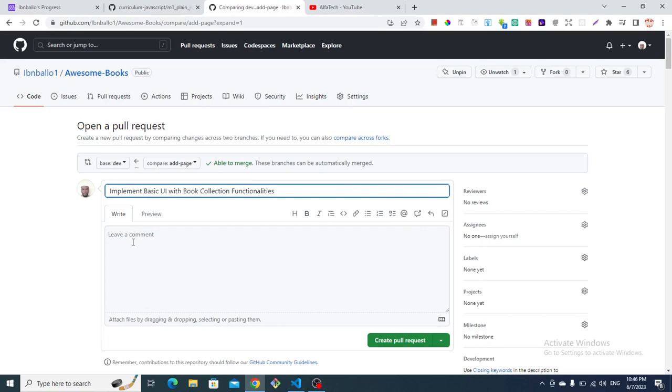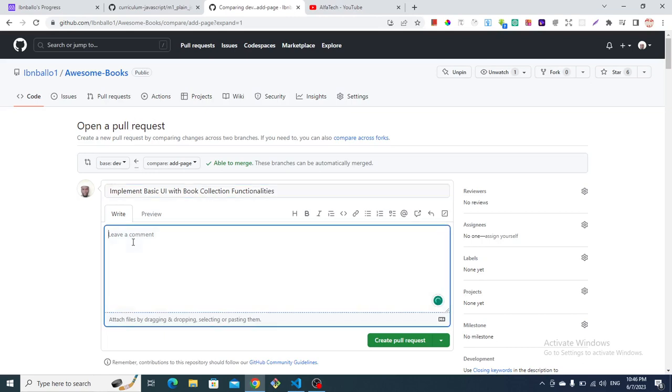As I said earlier, the title should be a clear and concise sentence that summarizes the purpose of your pull request. Because the purpose of my pull request is that I'm implementing a basic UI with book collection functionalities. So now the next thing I'm going to do in this text area is to first write an overview of my project.